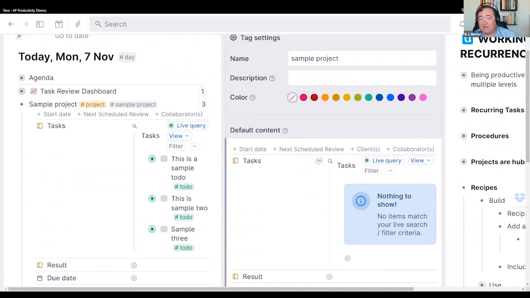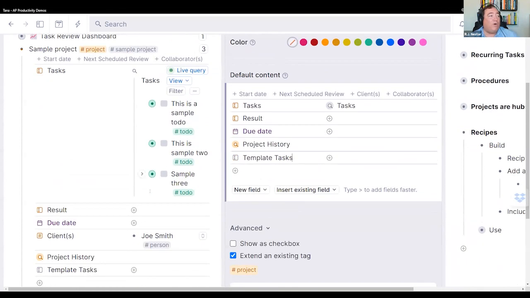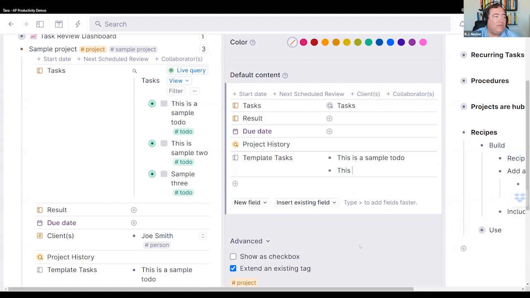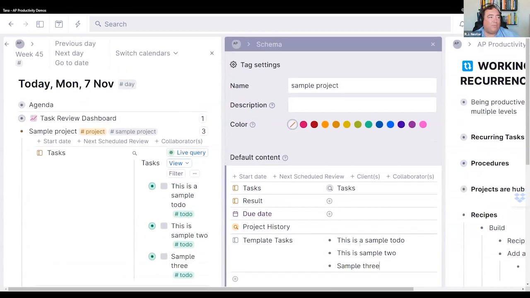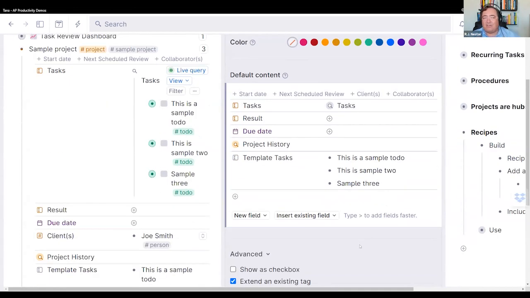We don't want any tasks here in the actual definition of the recipe of the project. But we do want to keep track of, hey, these are three tasks that I need to do in order for this recipe to be valuable. This is where I'm going to put them. So we'll say this is a sample to do. This is sample two and sample three. So now I have included with this recipe that is called sample project the three tasks that I need to be able to run this project.